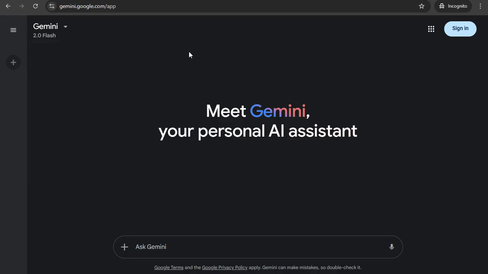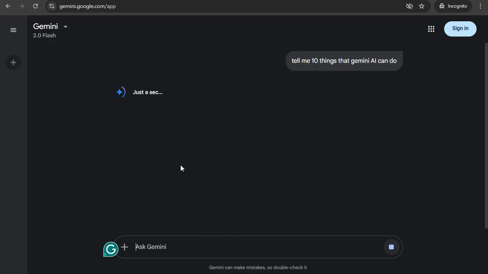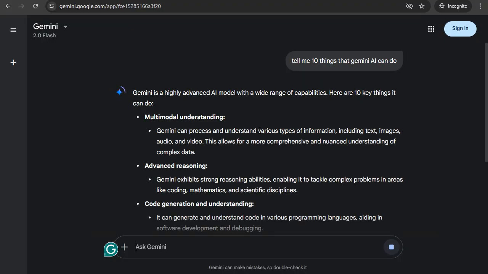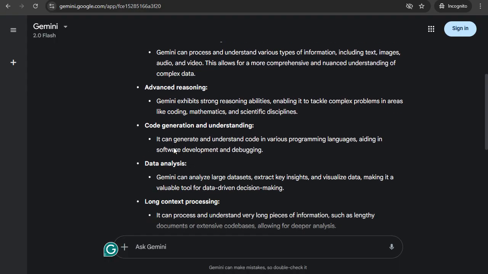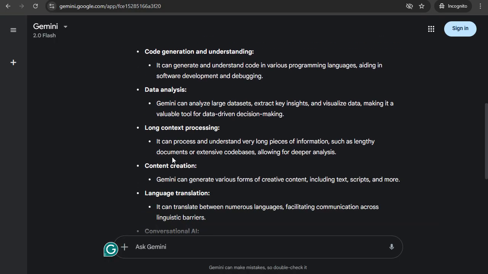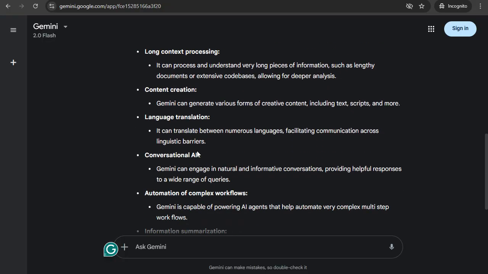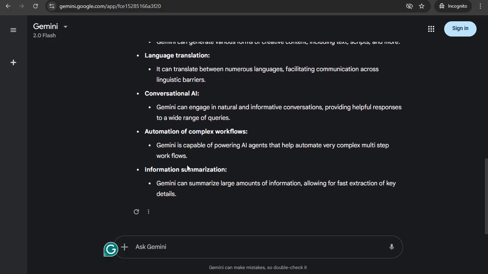If you're new to this, you want to turn your attention to the bottom of the screen. This area here is where you prompt. So you can ask for things. Let's say, for example, tell me 10 things that Gemini AI can do. You can actually use the AI to tell you how to use it also. So here you get an explanation of what things you can do: coding, data analysis, content creation, language translation, conversational AI, and so much more. You can do a lot of stuff.